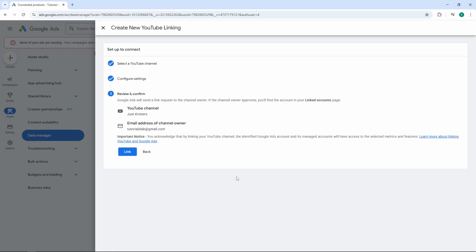All you have to do now is click the link button. This finalizes the connection request. After clicking, simply wait for a confirmation message to arrive in your email. This message will verify that the linking process is complete and that your Google Ads account is now successfully connected to your YouTube channel. And that's it.